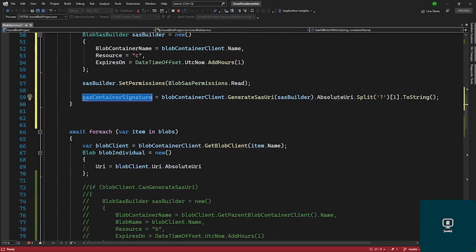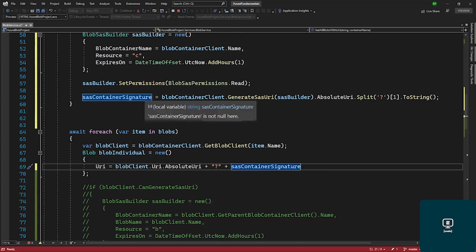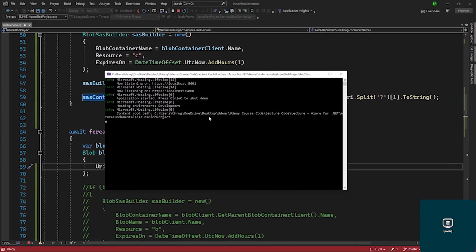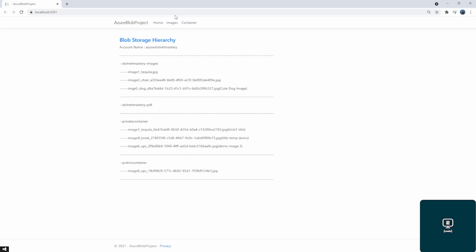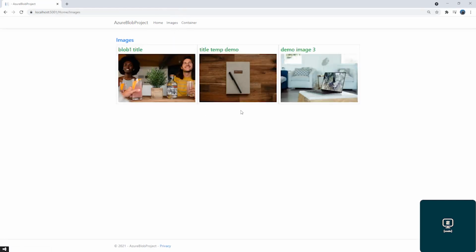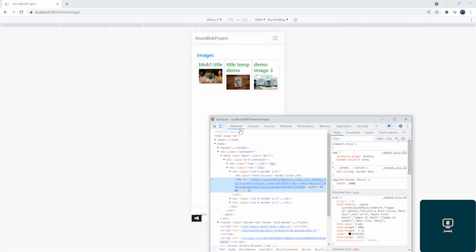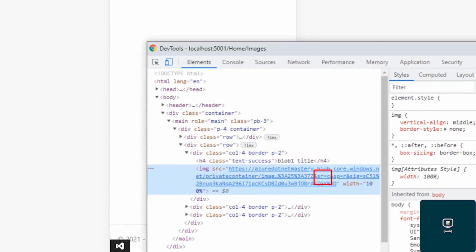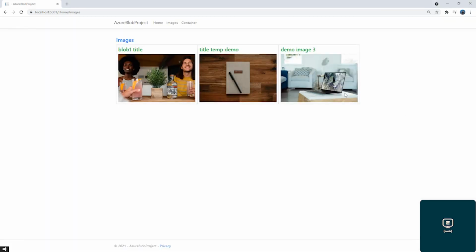So what we can do is where we have the URI for all the blobs, we can append a question mark, and then we can use the signature right here. With this change, let's run the application and see what happens. If we go to our images, you will see the images are coming up again. If you examine the secret token here, let's go there, you will notice that the resource type is a container. And perfect, that looks good. So with this, we have seen how we can generate SAS tokens at the container level.